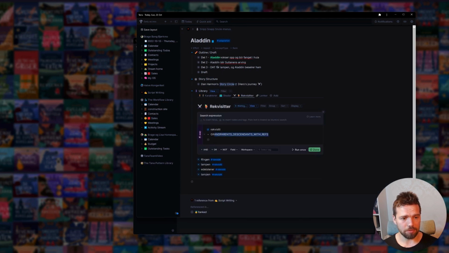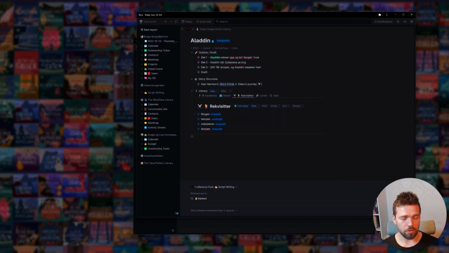And these are found using this grandparents descendant with refs function, so that I can have these super tags, prop, character, and place, work all across the script writing space, but this library for this specific script only finds the ones that are within its domain.